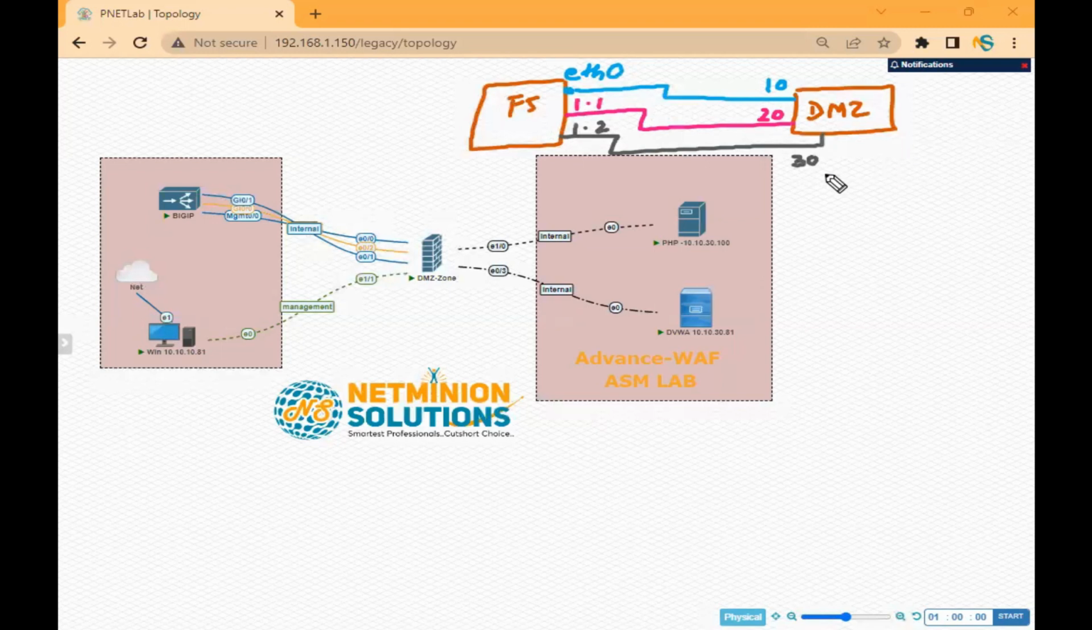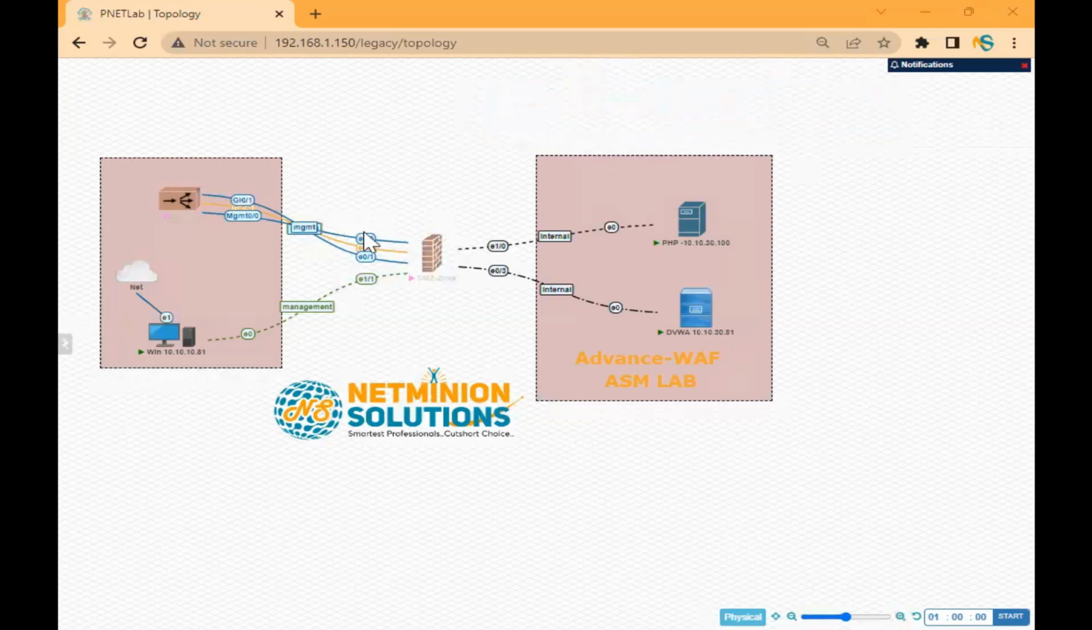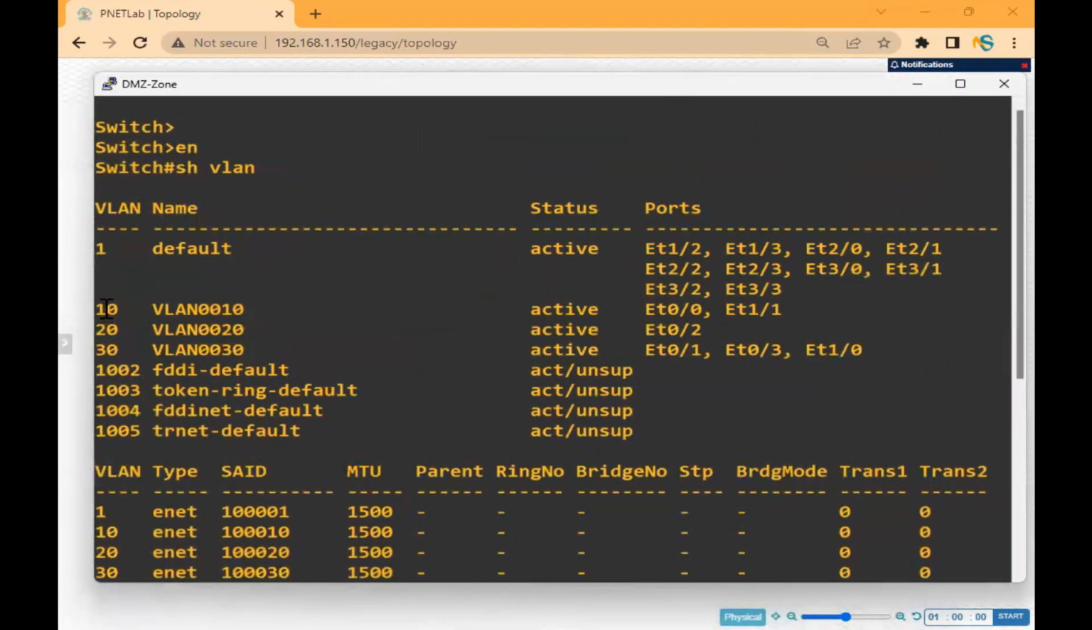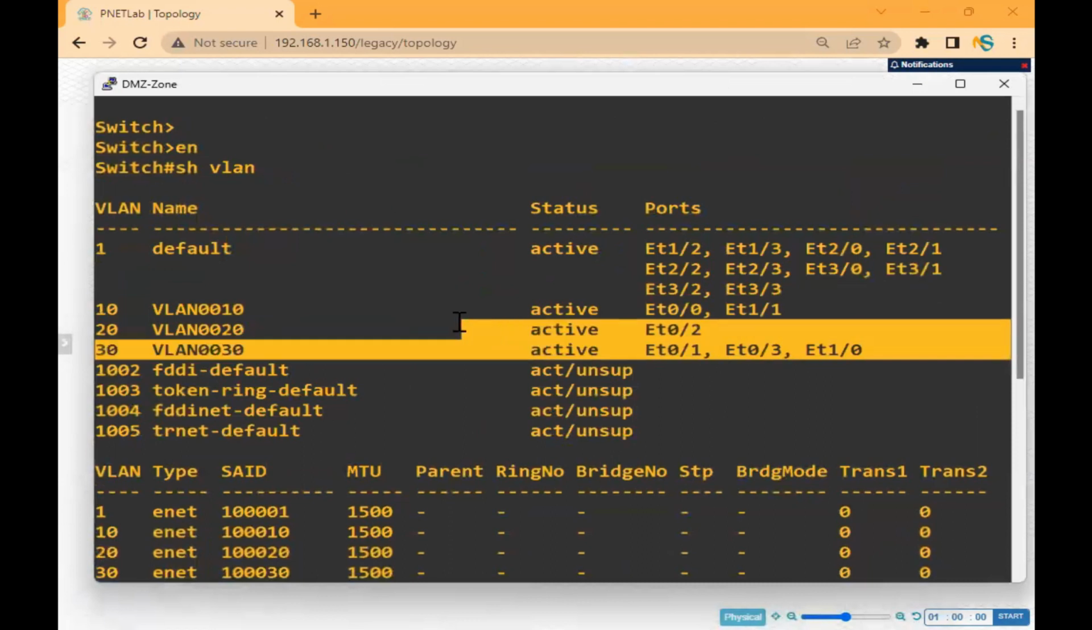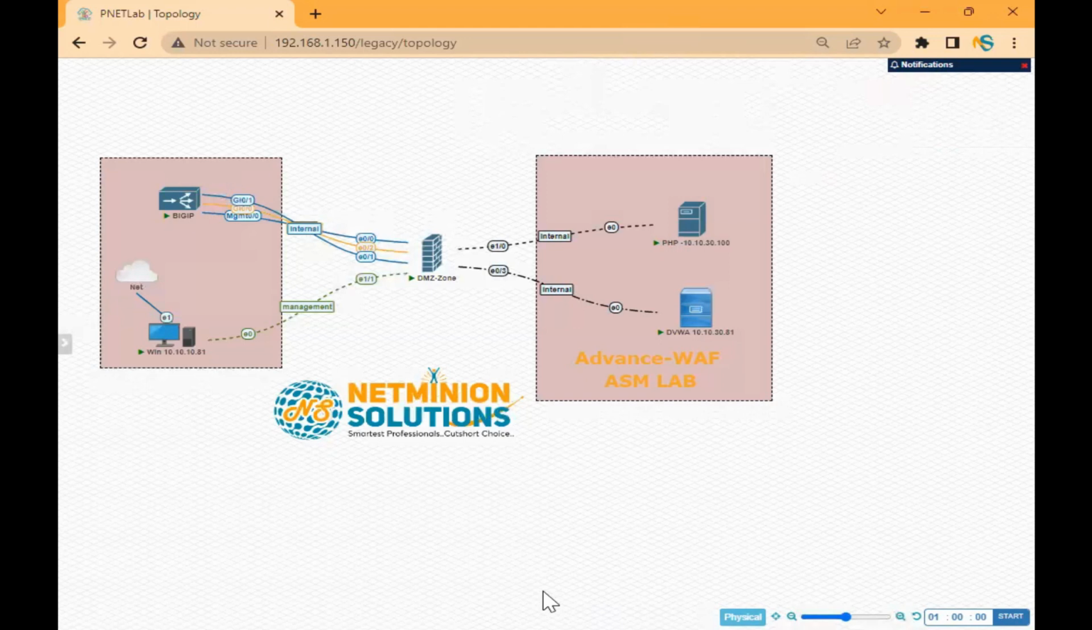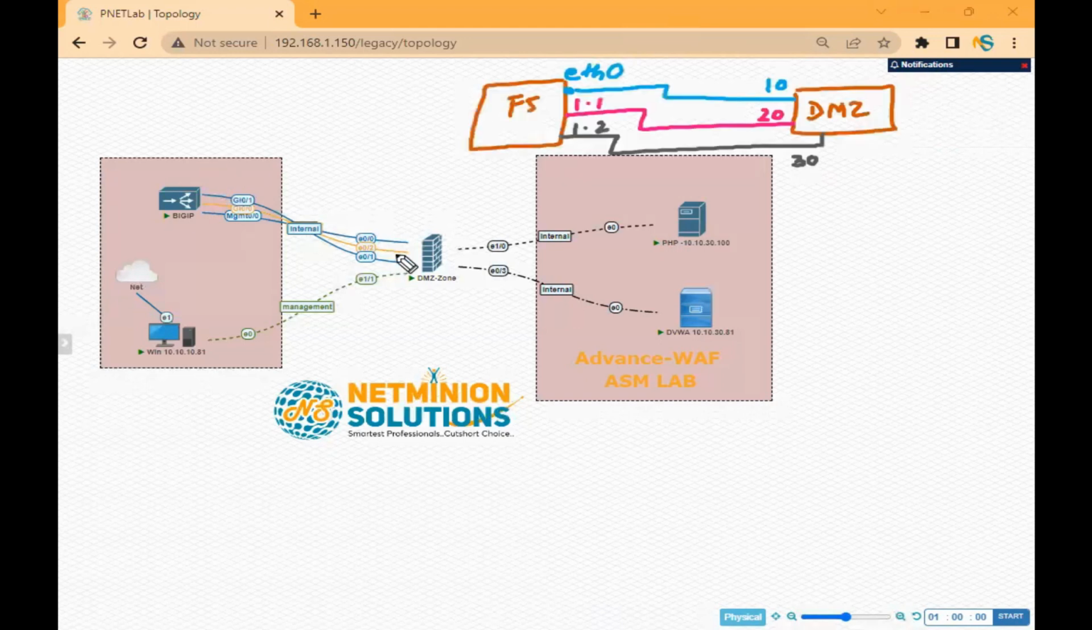Okay, so it should be part of 10, 20, 30, and the same thing you can see when you hover your mouse over here. You can check which port is connected to which link. And in the same way on the switch, you can see these three VLANs, 10, 20, 30, are assigned, which are connecting with the F5 device. So I hope this connectivity is okay for everybody.